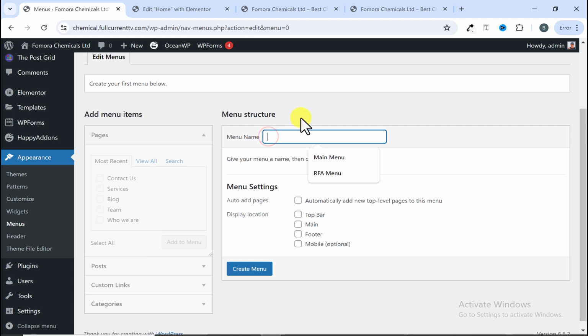Now here I can give a menu name. I can decide to add whatever name I want, so I can use James menu. These are just names you use to remember your menus. Here I can choose main menu. I've used it before, that's why it popped up. So I'll select this menu as the main menu on my website. Then the menu settings: do you want to automatically add new top level pages to this menu? Nope, I want to be able to add the pages myself, so don't check this option. Then the display location, I want this to display as the main, and I also want it to display on mobile.